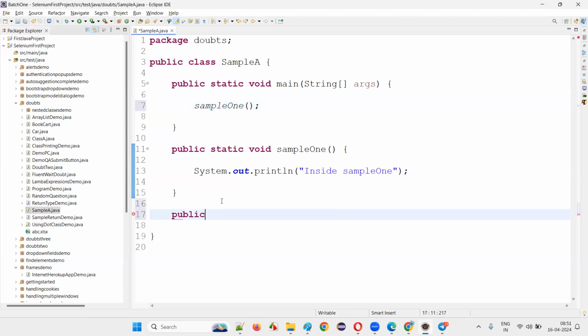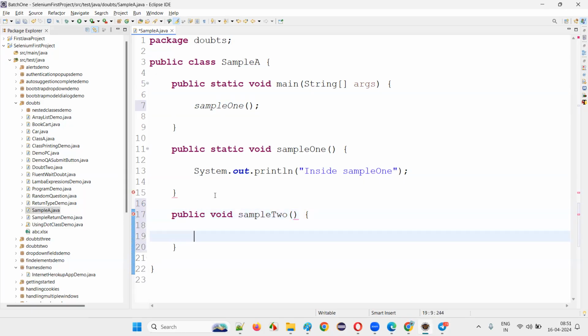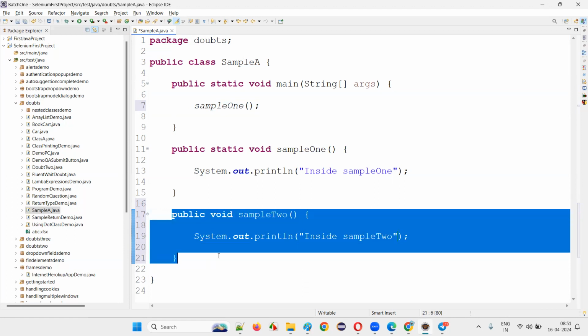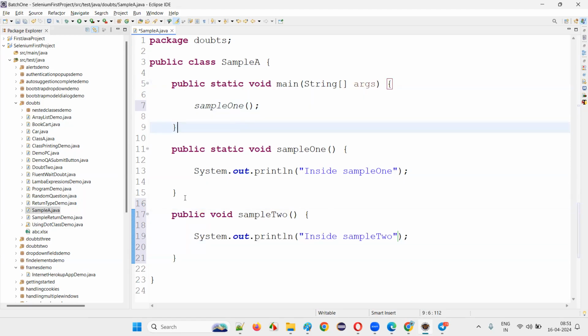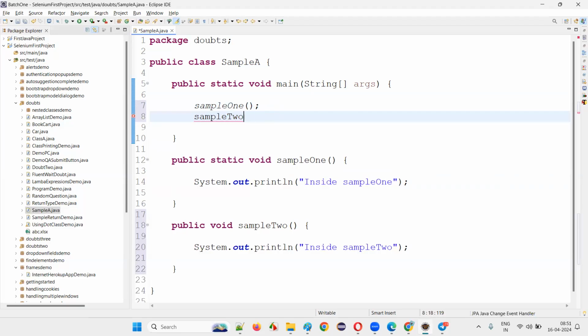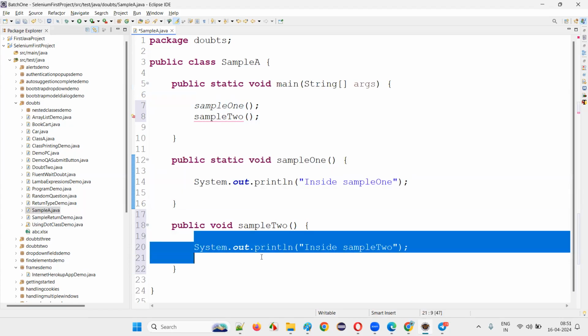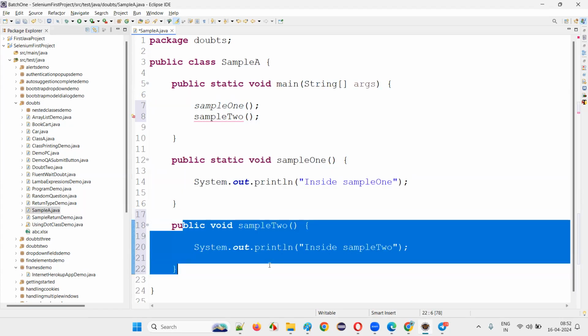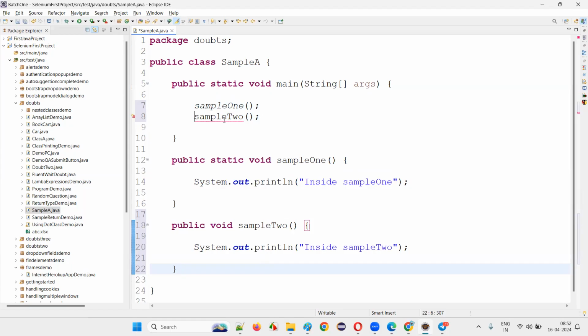And if I create another method like public void sample2, is this a static method or non-static method? It is non-static. Non-static means nothing but an instance method, an object-oriented related method. So static methods cannot directly access the sample2 method. You will get an error here. Why? Because static methods can only access the static stuff directly. Non-static variables or non-static methods cannot be accessed directly.